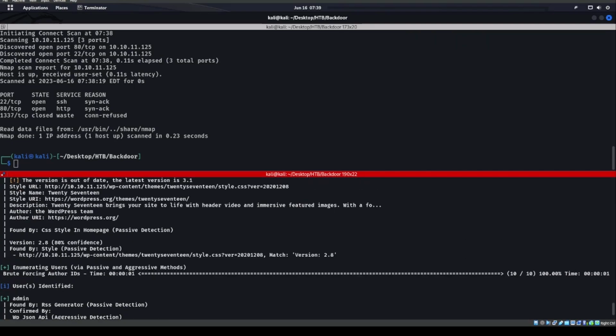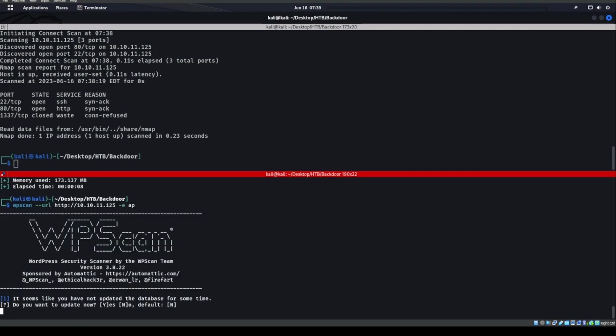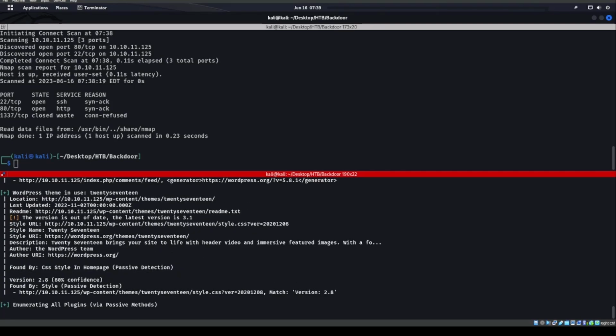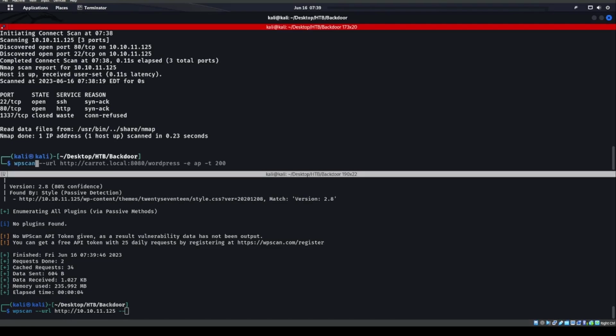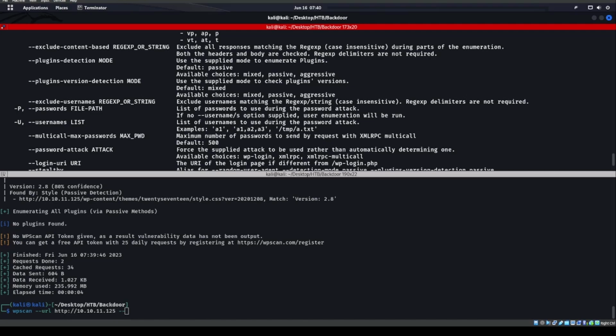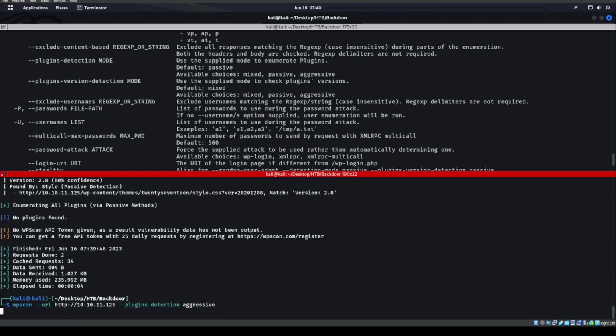All right, so we got admin here. Okay, let's also enumerate plugins. And then we might have to do an aggressive plugin detection, but we do have a user of admin so far. It says no plugins detected. Let's go ahead and try plugins detection aggressive. Let's try that.